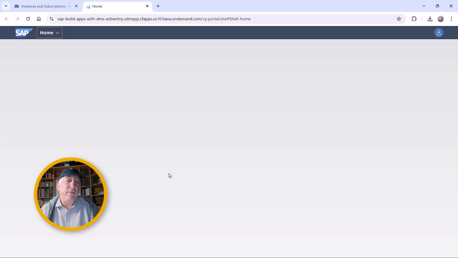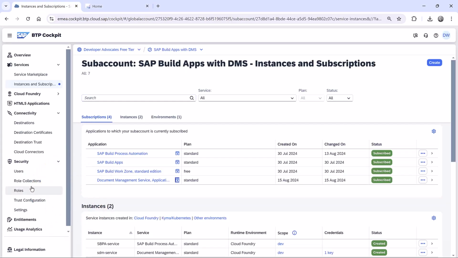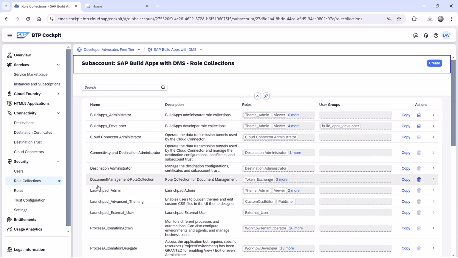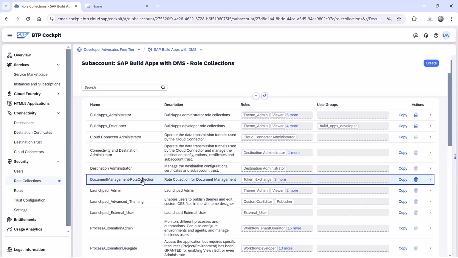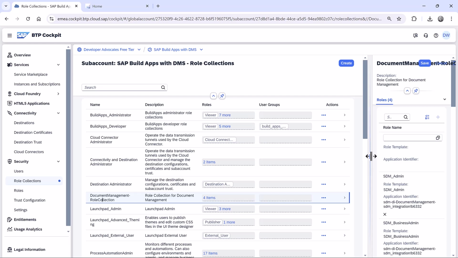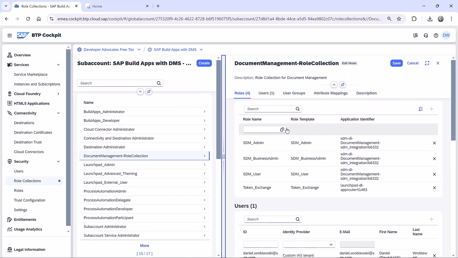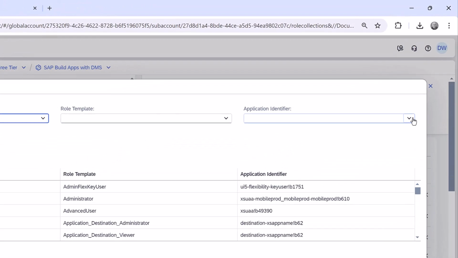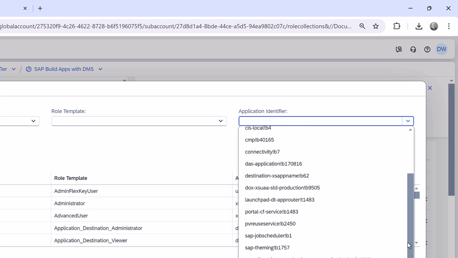And that's because I don't have permission to see anything. So let's go back to the cockpit, and let's open up the role collections. And let's find Document Management Role Collection. And let's edit it. And let's add the roles that we need. Now, in the real-world scenario, you might create several role collections, some for the user, some for the admin, some for the GUI, some for the API. But we're going to continue to put it into one role collection.